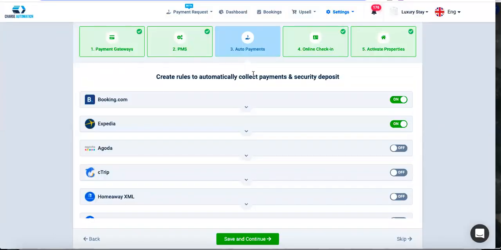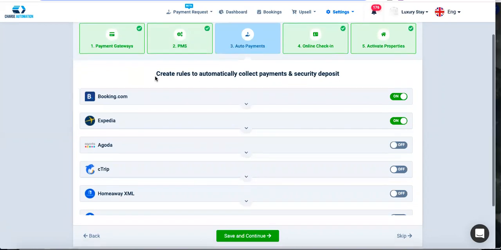Next step is for you to create payment rules. Now, the payment rules is to collect, whether you want to collect initial deposit or the balance or security deposit. This is where all of that happens. Again, this is optional, and you only turn it on if you want to collect payment for specific booking sources. In this case, let's look at booking.com.